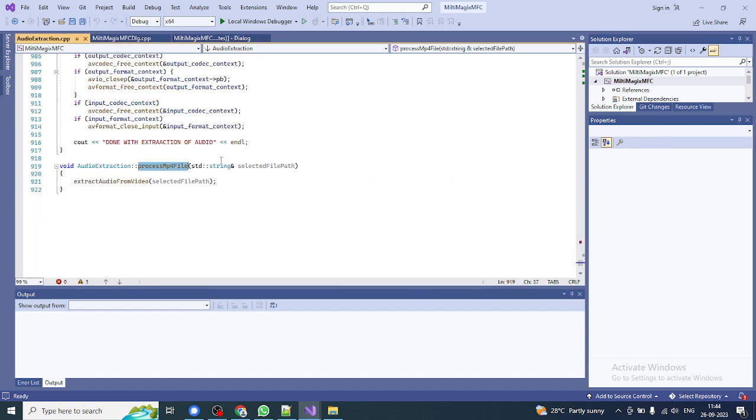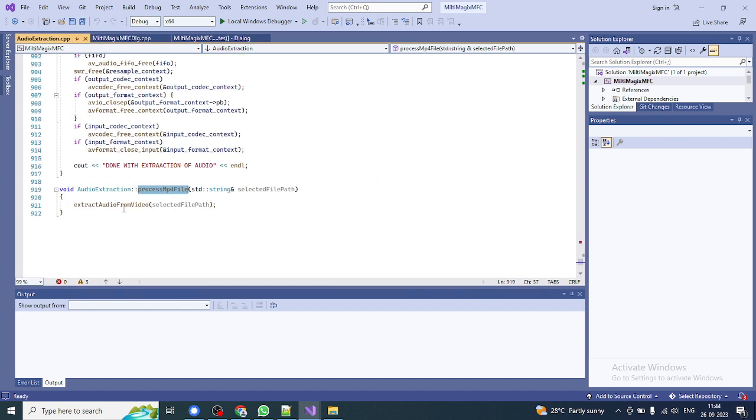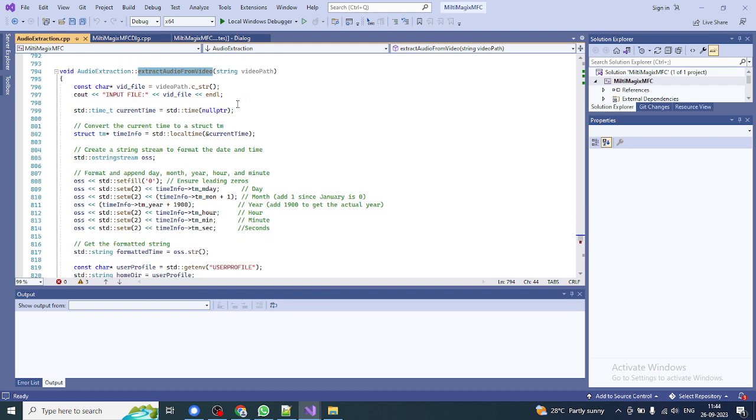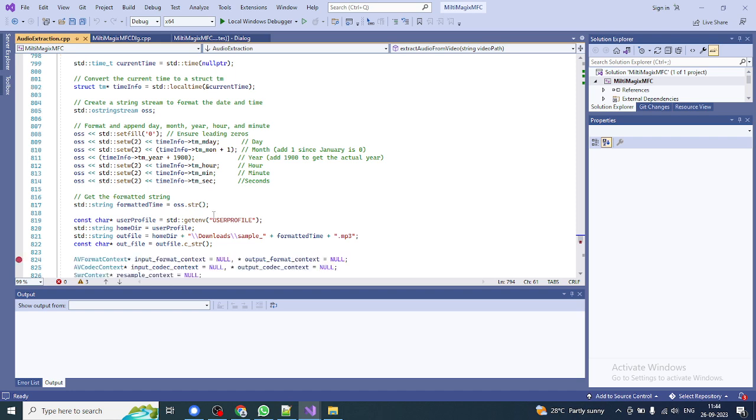So what is there in the process MP4? This actually extracts audio from your MP4 file. If you go here, this is the source code. You can take the video path, and this is the timestamp, and this is the output path.